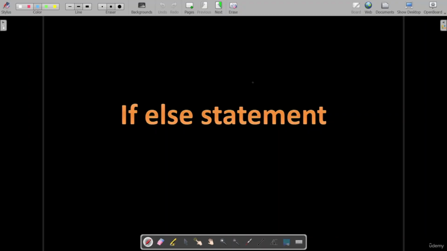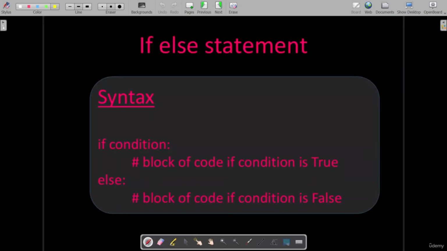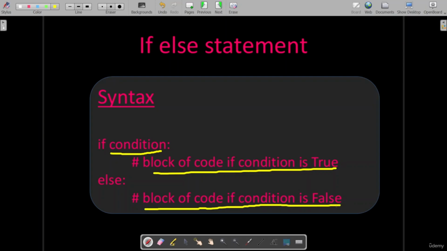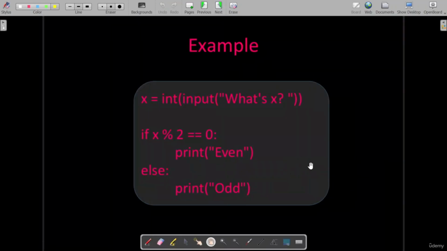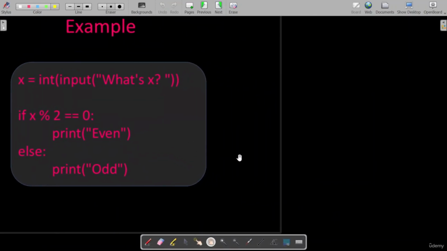So next one is the if-else statement. This is the general syntax of the if-else statement. First it will check the conditional expression. If this conditional expression is evaluated to true, then this block of statements will be executed. If this condition is evaluated to false, then it will go to the else block and execute the block of statements inside this else block. So let's see an example here for the if-else statement.